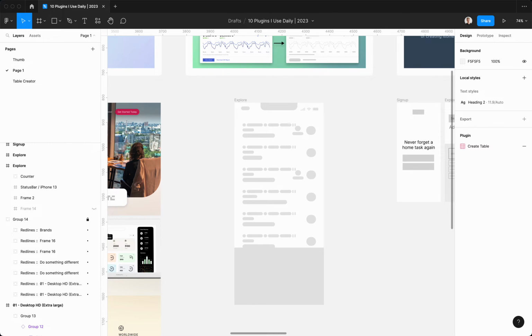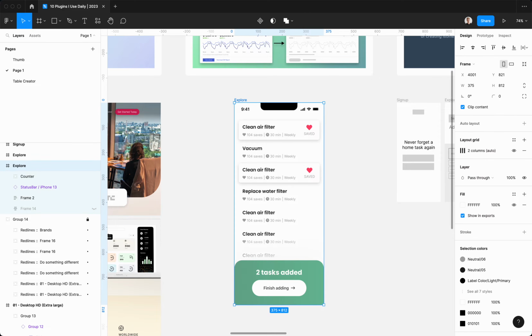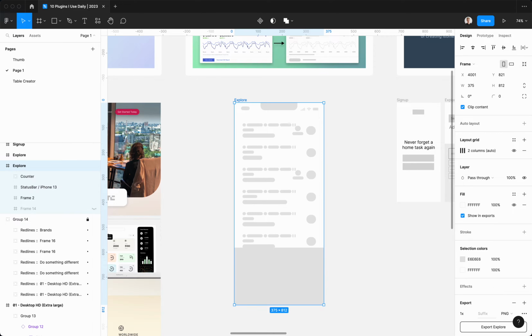But one thing to note is that it is destructive. As you saw there, it actually converted my design from here into those flattened layers. So just make sure you know what you're doing, or you keep a copy before you're happy with it.